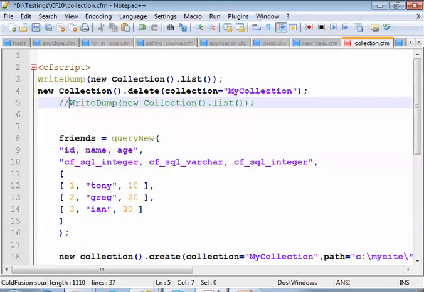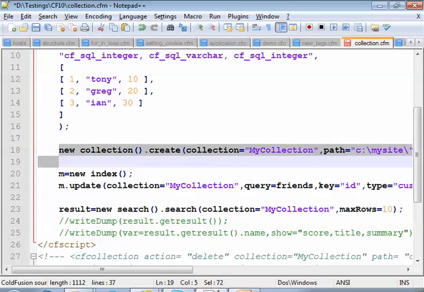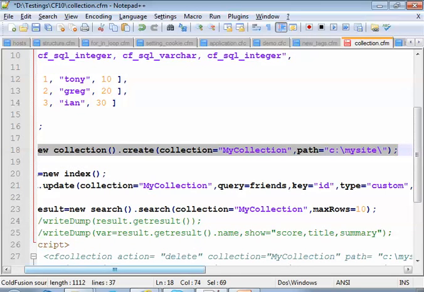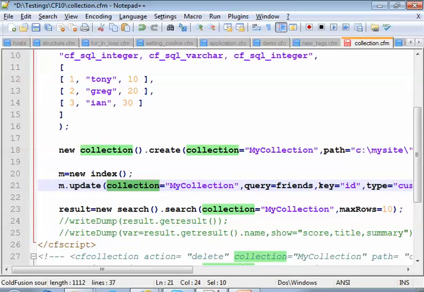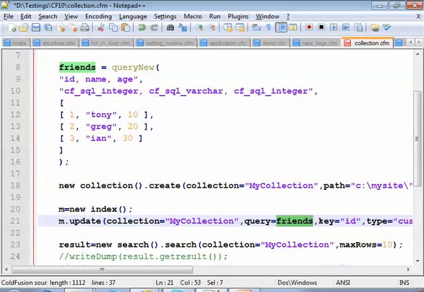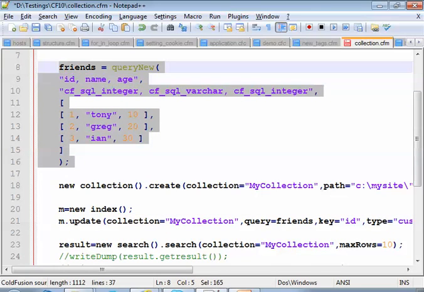Then we can go through the rest. We are deleting initially because if we do not delete the collection and we try to recreate it with the same name, then it will throw an error that the collection already exists. That's why I am deleting the collection first. Then you can create the collection using the new collection tag. Then for indexing, you can see just create an instance, update collection, the collection name is my collection, query friends. This is again the same query we have used for dummy. So this value will be inserted in that collection.